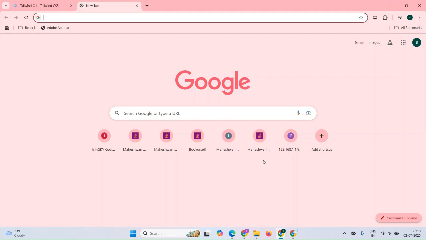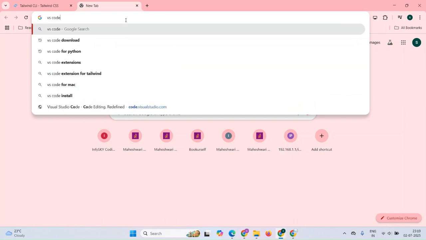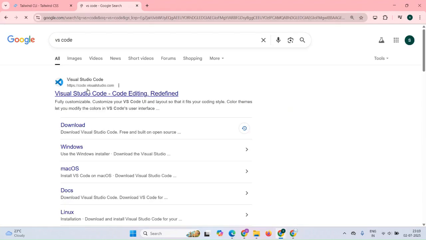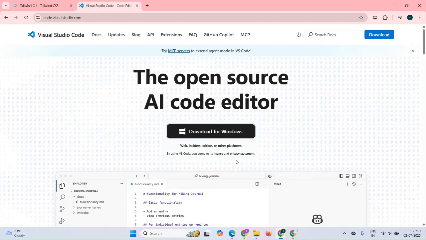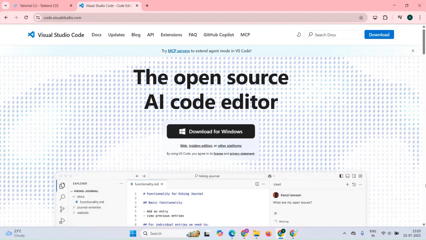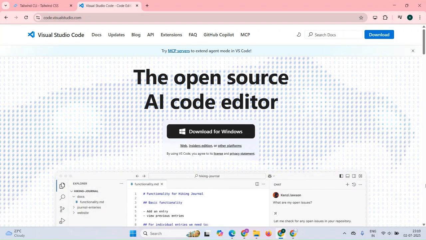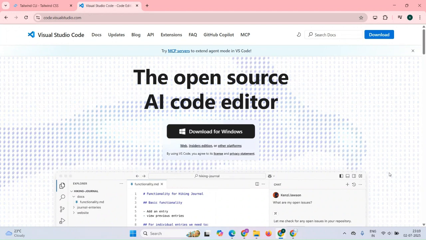For that, first you need VS Code. You need to download this, which is the IDE we are going to use to write code. First download it for Windows, and after downloading, use the same process you use to install any software, like clicking next, and just install it.